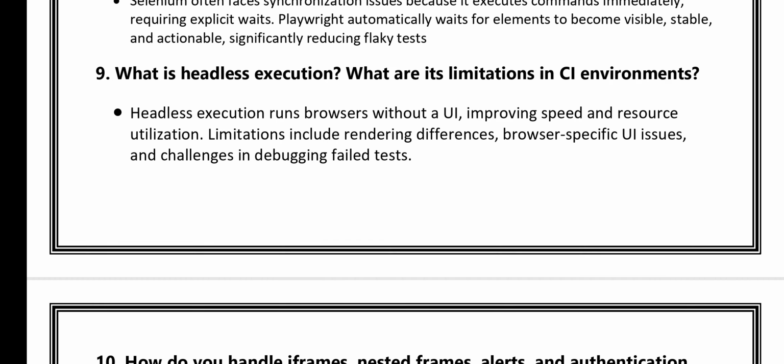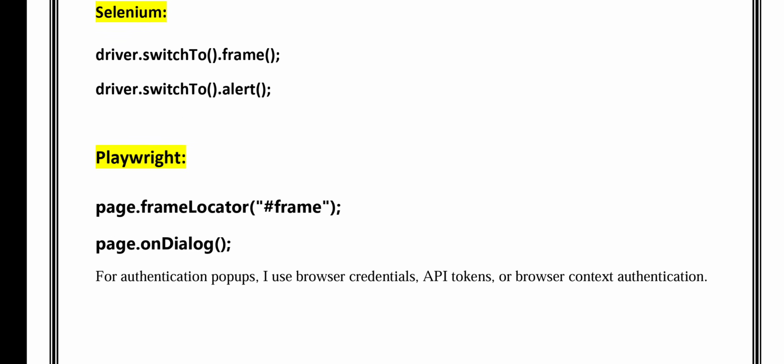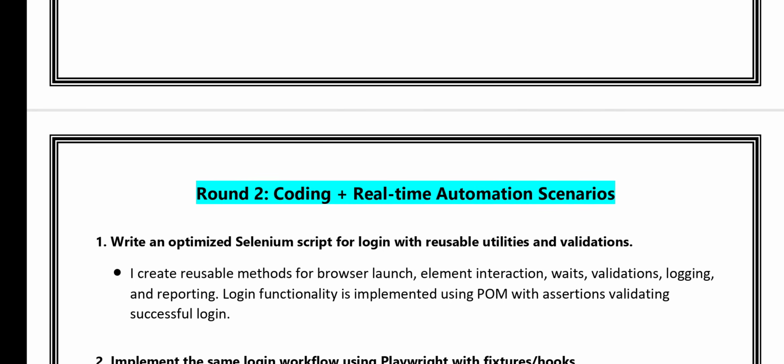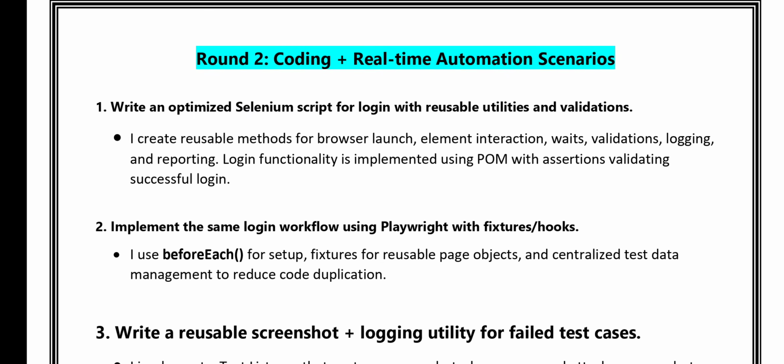What is headless execution? What are its limitations in continuous integration environments? And the next question goes like: how do you handle iframes, nested frames, alerts, and authentication pop-ups? And these are the set of round one technical interview questions.